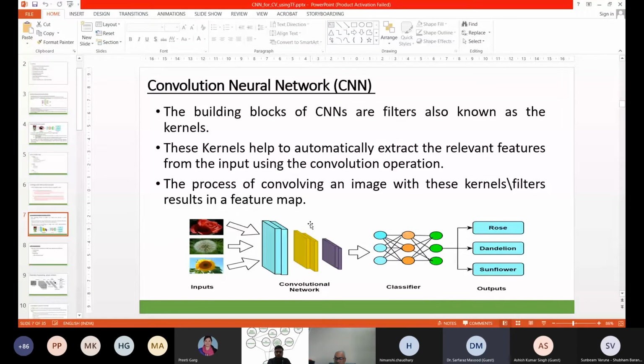These convolutional networks have building blocks called kernels or filters, which are doing this miraculous thing for me. They are trying to extract those features which I was doing manually. So these kernels help to automatically extract the relevant features from the input using the convolution operation. This operation is applied at each of the layers, and with the help of this operation, I get to find out what features I was expecting.